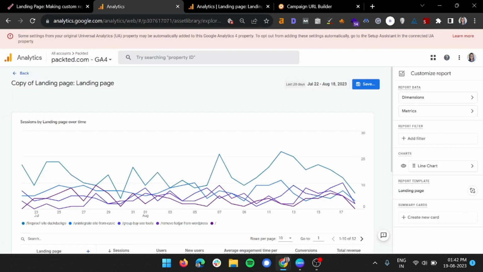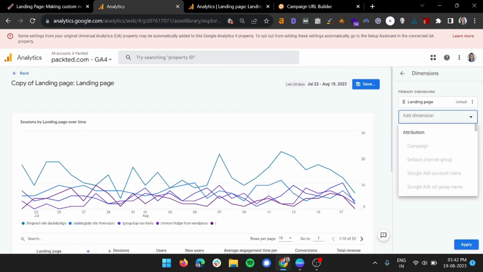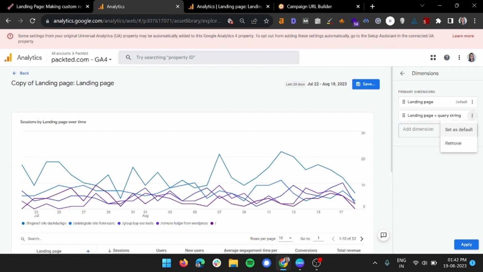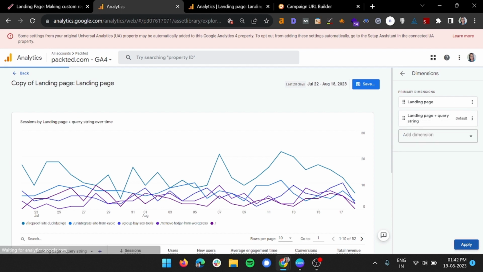For the first example, let's say you want to know the traffic that is coming from a specific medium like the organic medium. For that we will start by changing the dimension, and here we will add the landing page plus query string, make it the default, and hit apply.